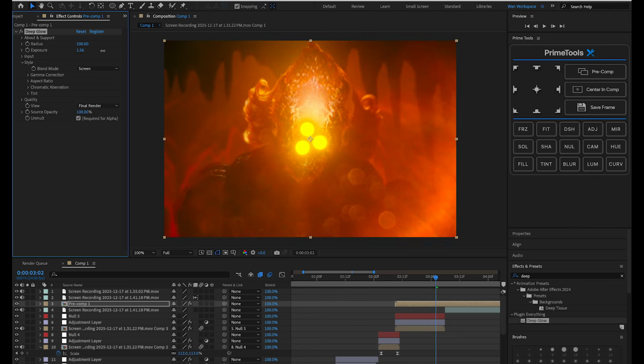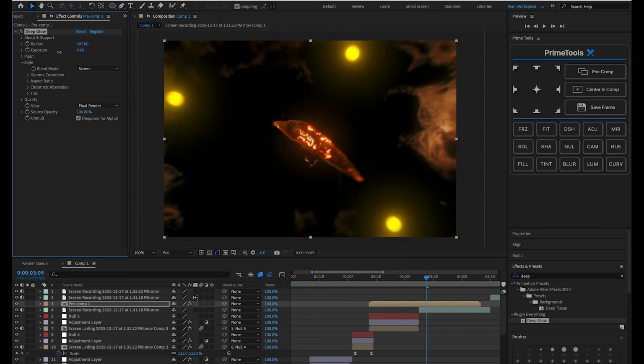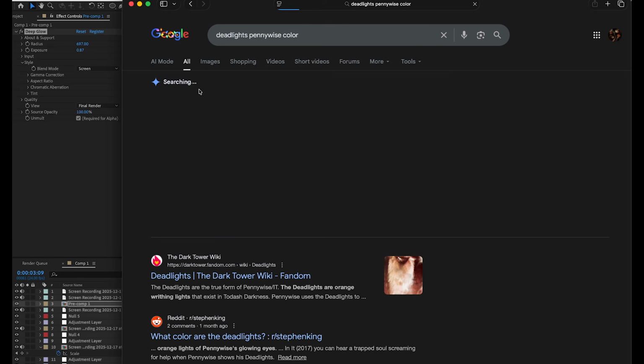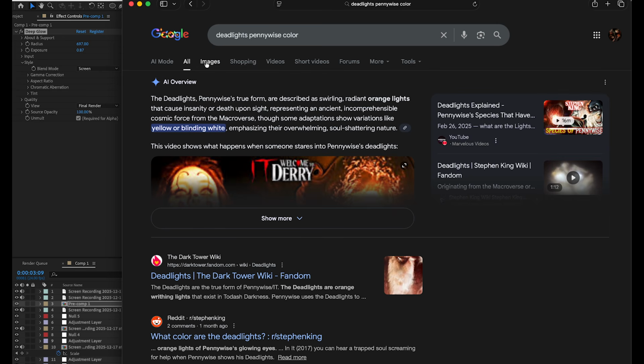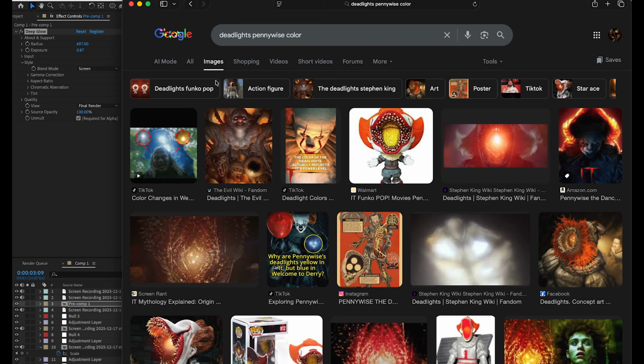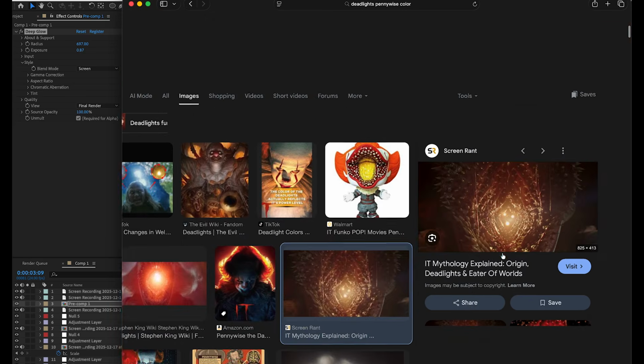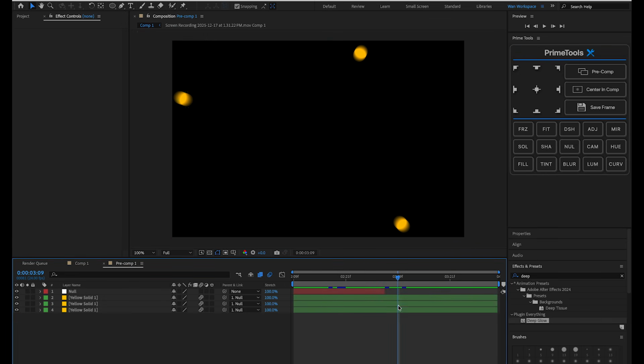I highly suggest, yeah, I think that's good. Wait, I need to search up what a deadlight looks like for real. Hold on. I know what it looks like, but like the color. Hold on, because it looks white on the screen, but it's yellow or blinding white. Look, the center is white and around it is yellowish. I'm just gonna make it less yellow because honestly, they look like yellow tonsil stones.